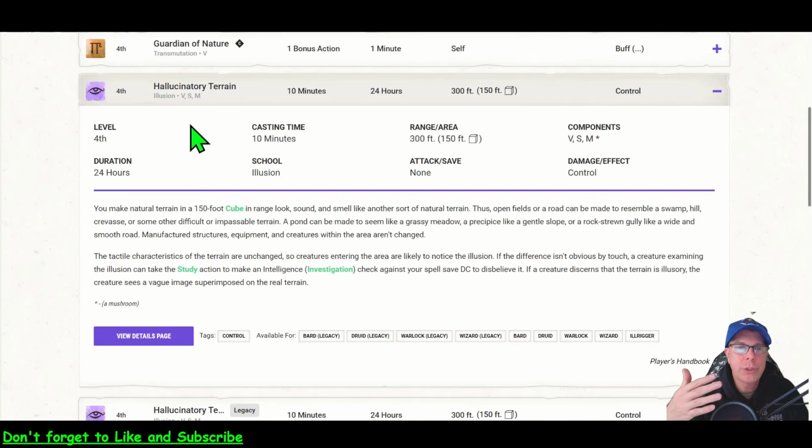I put Hallucinatory Terrain in here. You should talk to your Dungeon Master about this one. Great spell. Duration of 24 hours. Doesn't require concentration. It's a huge area of 150-foot cube. You could possibly change an area to look like a foggy moor or a foggy swamp or foggy hills, something like that where it's heavily obscured.